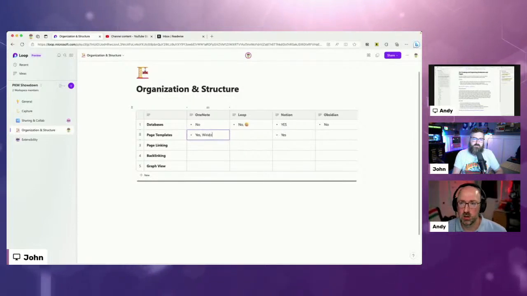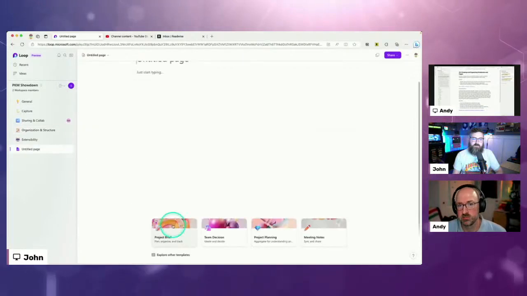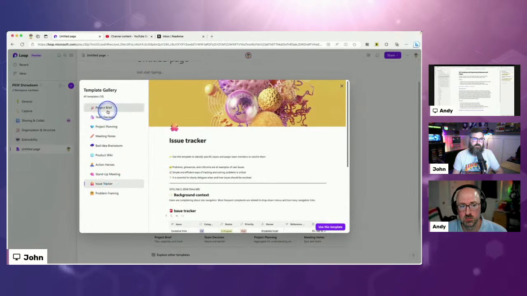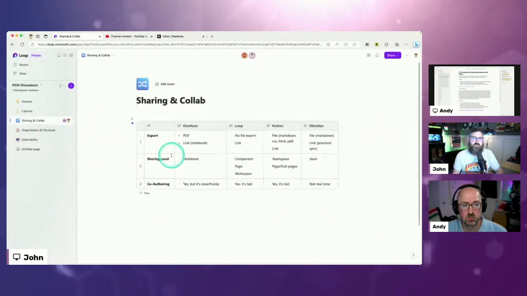I think you're right. And you can't do it on web as well. Loop, there are page templates. So if I add a new page right here, they're pre-built. Yeah. And there's other templates if you guys haven't looked at other templates. So they're not custom yet, which would be nice in the future.